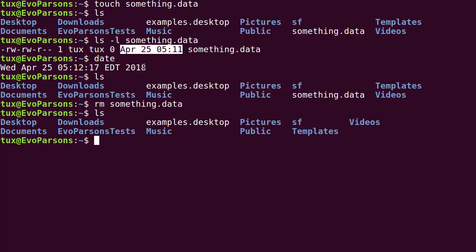We have a different command in the bash shell to create a folder: mkdir, make directory.